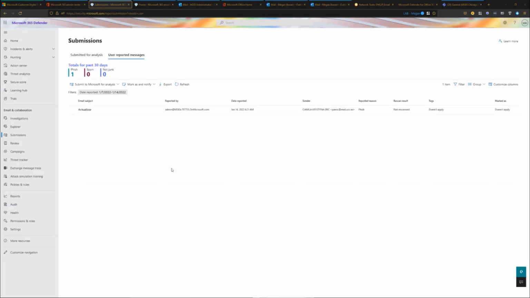It takes a while for the portal to pull it up here. So that's my example here. And then I can actually say, well, it might look okay, or we can submit it further to Microsoft for analysis if this is something that we want Microsoft to take care of in the future as well.